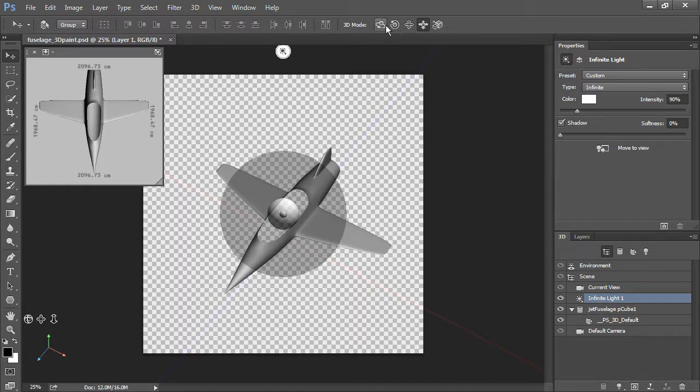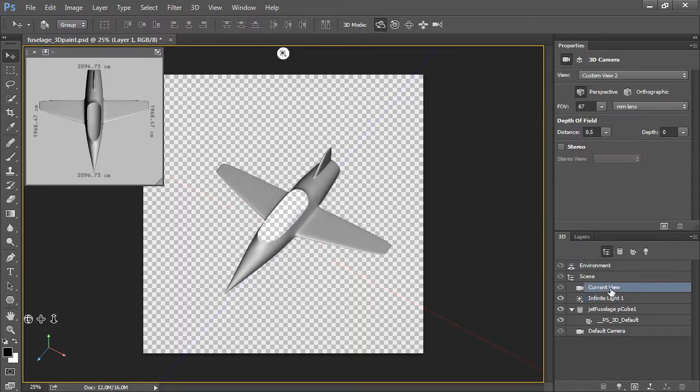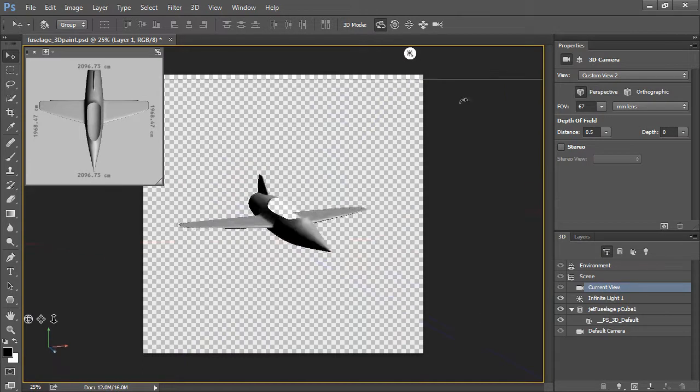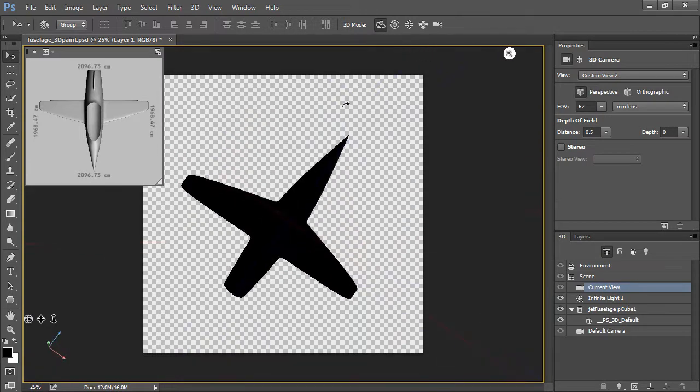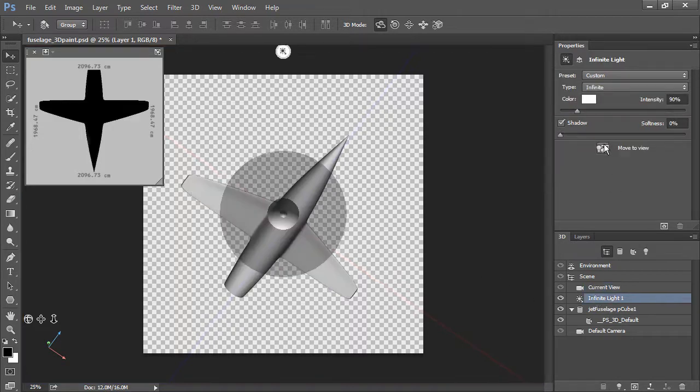If you go back to the 3D modes here, you won't be able to manipulate your view unless you have the current view selected. So I can look at the bottom, and then if I want to shine light on that, I can go back to the light and click Move to View again.